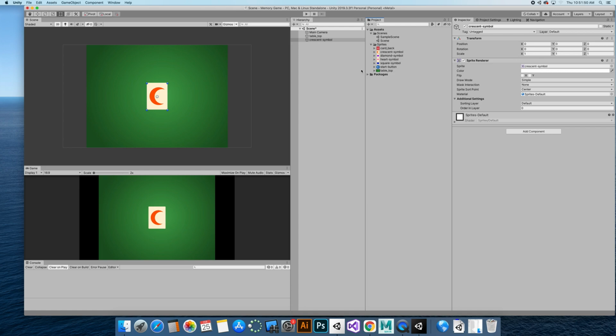And what I'm going to do is rename this object to memory card. And I'll set its position X to -3 and a +1 on the Y. And so what we'll have is a line of 4 cards here at the top and 4 cards underneath it.